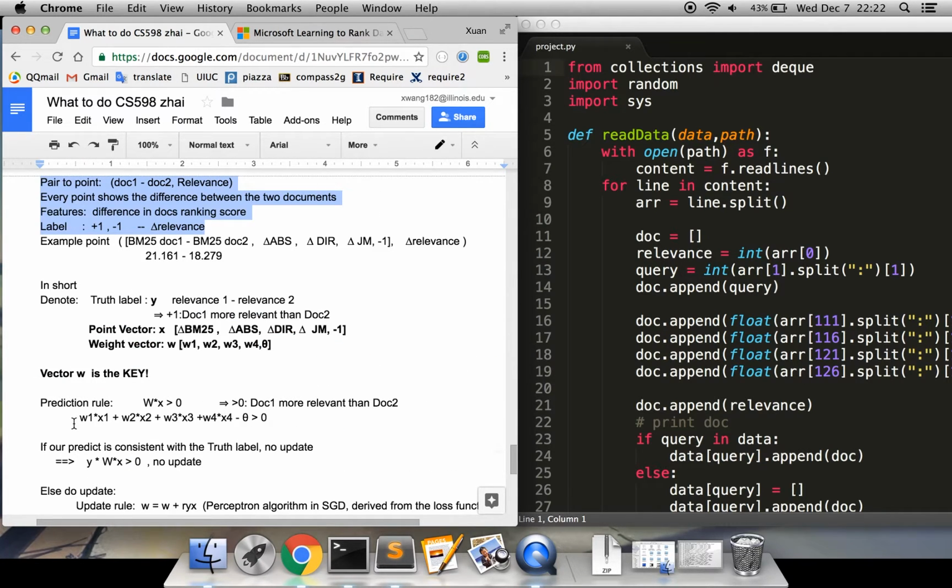Then we will make every pair into a point for the later implementation in the format of doc1 minus doc2, with the difference in relevance. So the array point shows the difference between the 2 documents. The feature space will be the difference in the 4 ranking scores, and the label will be positive 1 or negative 1. Positive 1 means the first document is more relevant.